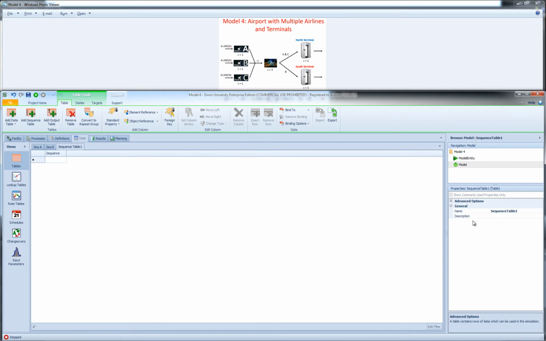And my third sequence table for C passengers, I'm going to have C check-in, input at C check-in, and then dock check, and then input at AIT north, and then I'm going to have input at sink as the last node that these passengers visit in the model. So now I have my 3 sequence tables defined. The differences are in the check-in station that they visit and the terminal that they go to.